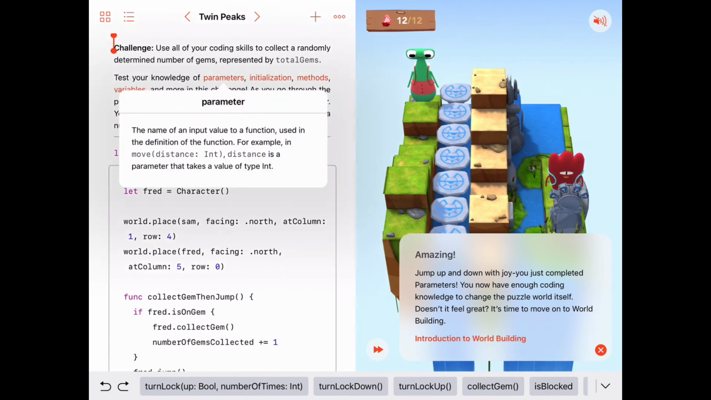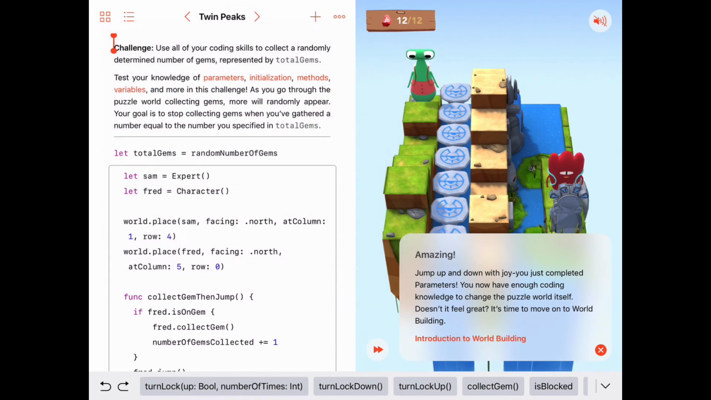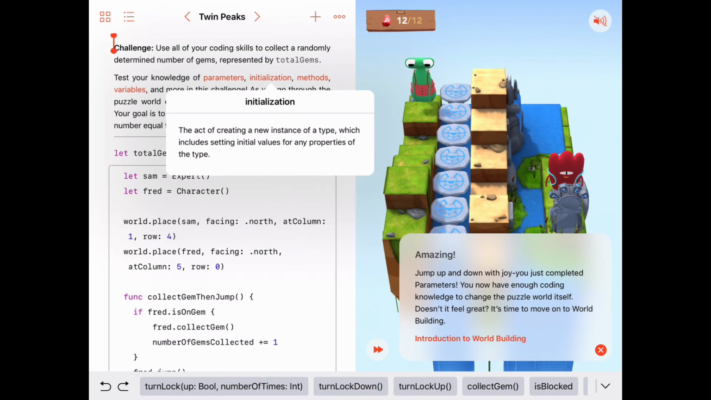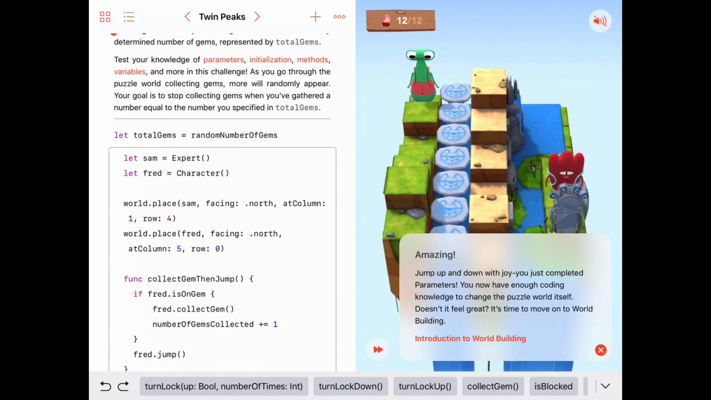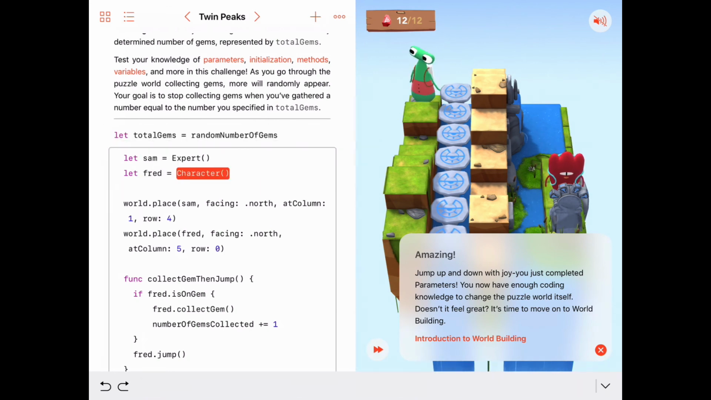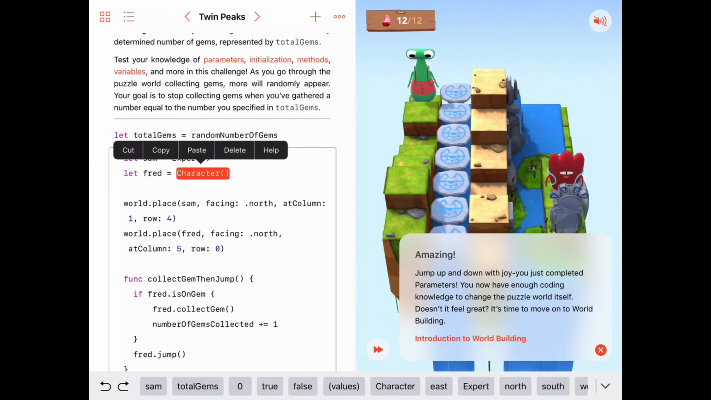If you want to see the definition provided in the playgrounds, it says the name of an input value to a function used in the definition of the function, and again, it's included in there to make the function more useful. Okay, then initialization here. Initialization is just the act of creating a new instance of a type, and we did that twice in here. We created two instances of two different types. We created Sam, who's an instance of expert, and Fred, who's an instance of character.